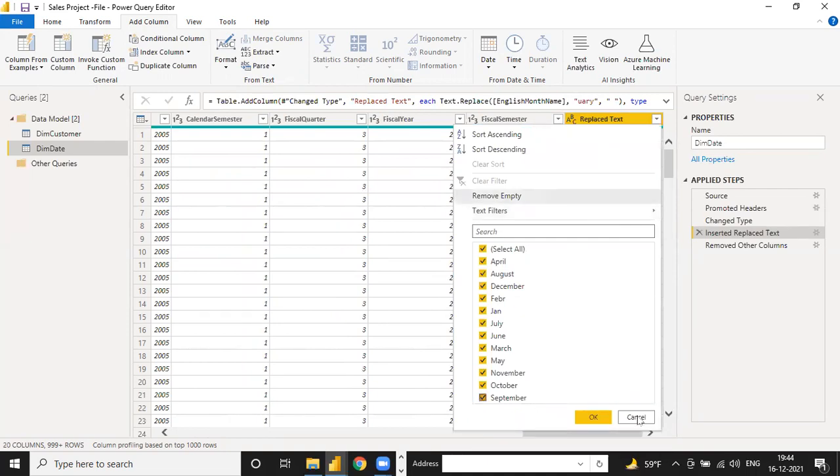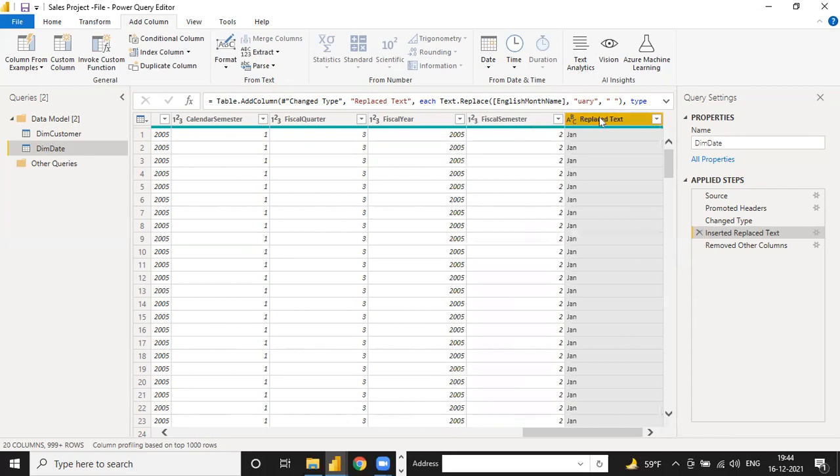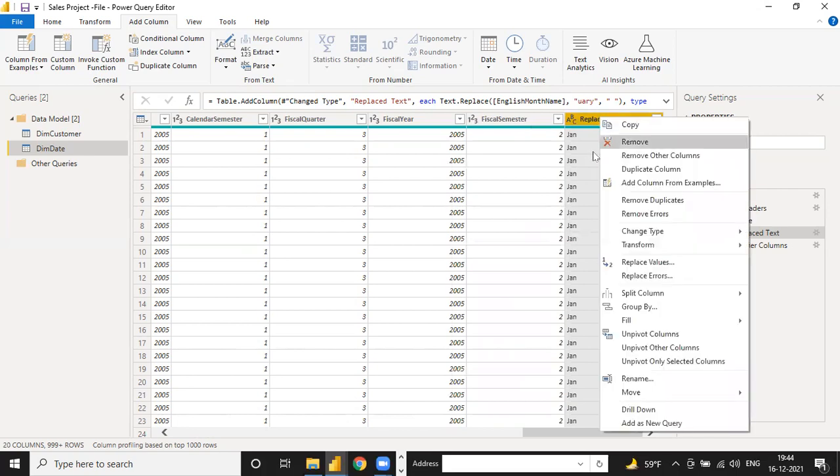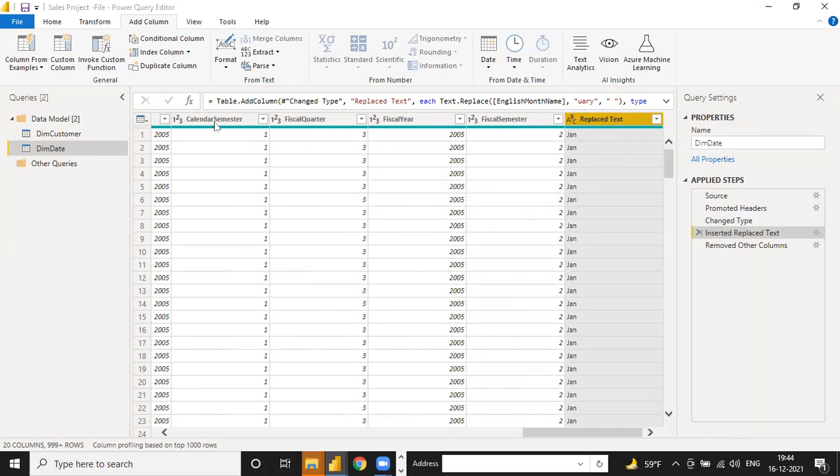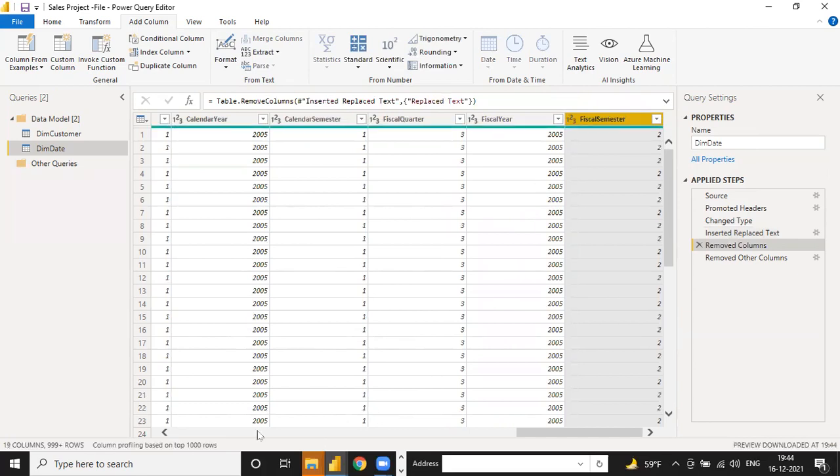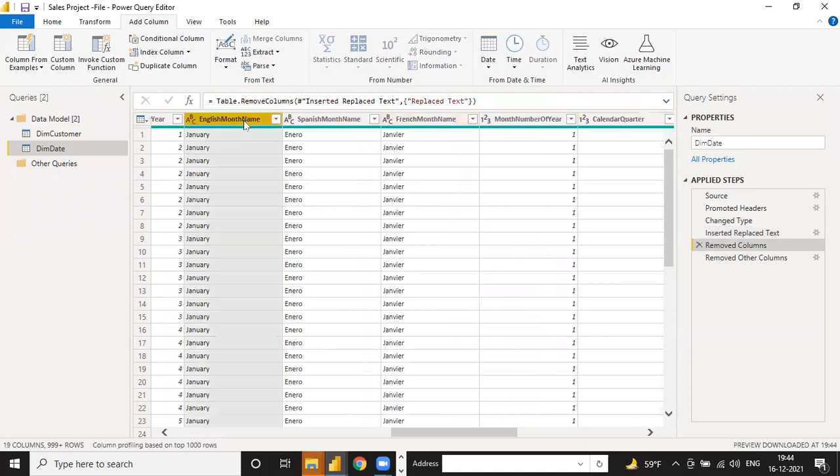Okay, no worry. There is one more option. If I click on this, Remove, select the month name, this one. And here you have an option of Extract. Here you have an option of Extract, and here you have an option of First Characters. So how many first characters do you want?